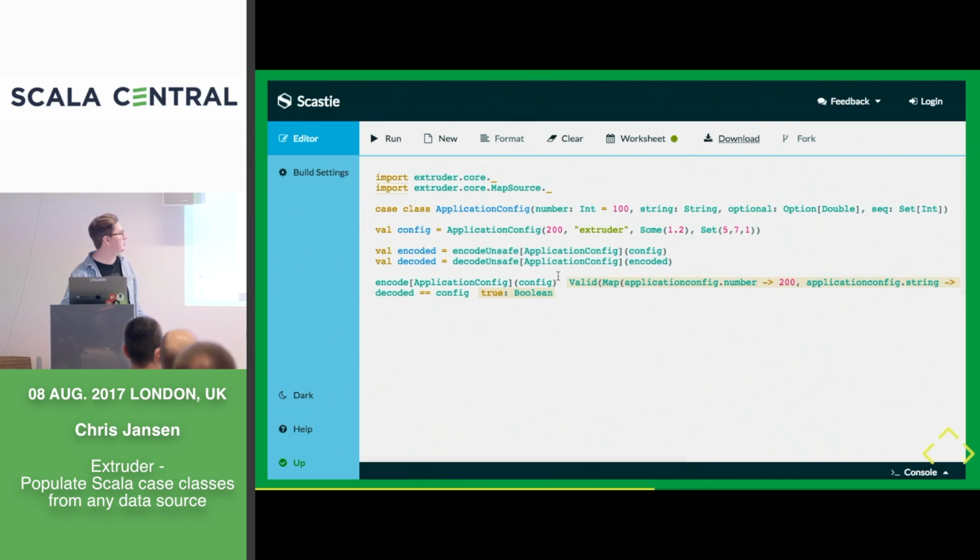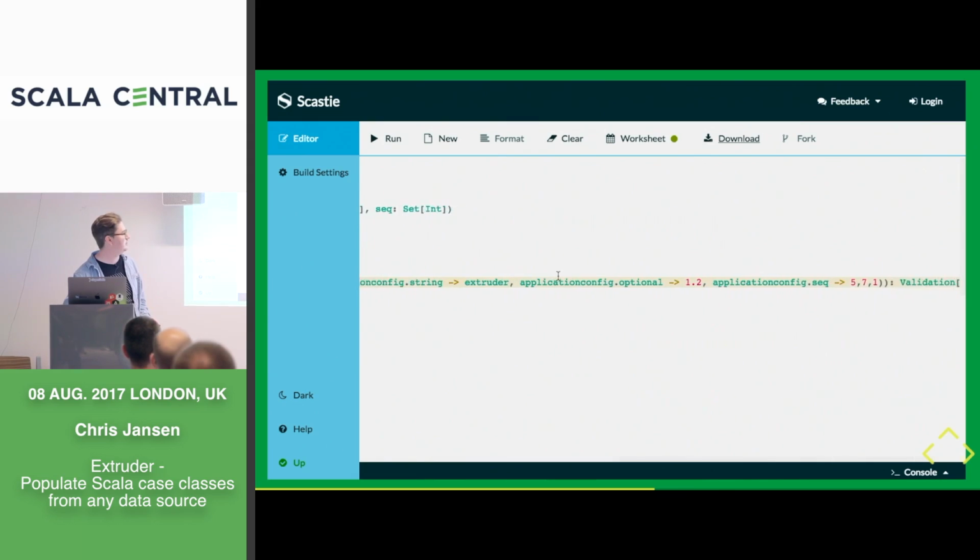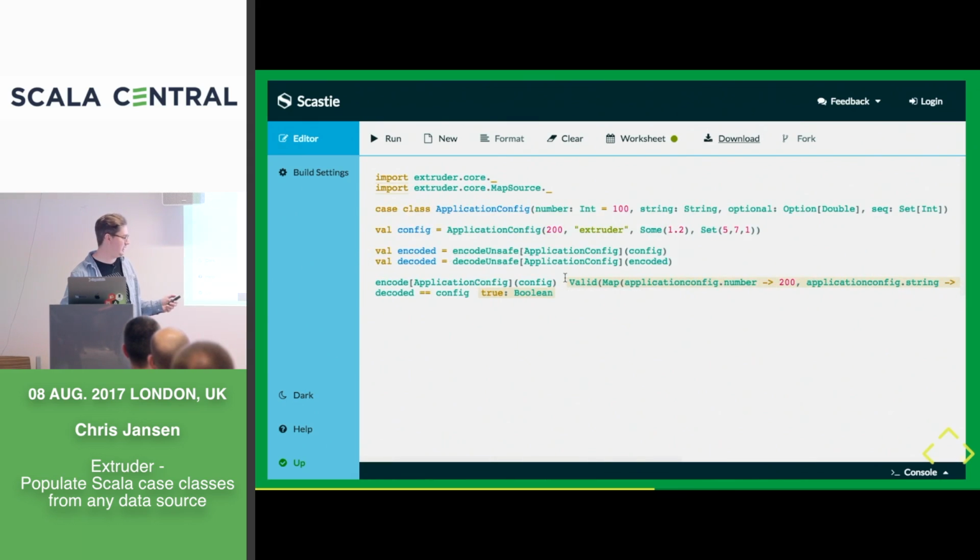So here we go, we've got the valid map with all of the values, namespaced, encoded, and then the check that the decoded case class is equivalent to the original case class. So it works, nice.